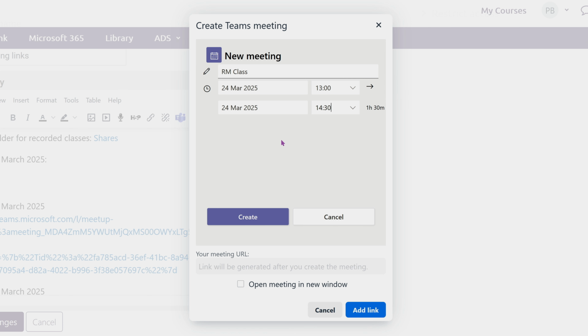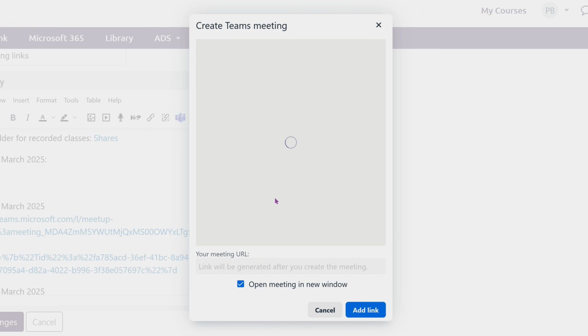Once I've done this, I can now choose if I want it to open in a new window. That means that when the students click on the link, it'll open another window, which will then take them to the Teams app. So in this case, I'm going to say open meeting in a new window and I'm going to say create. I must wait for this to end.